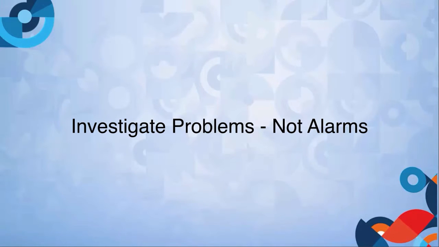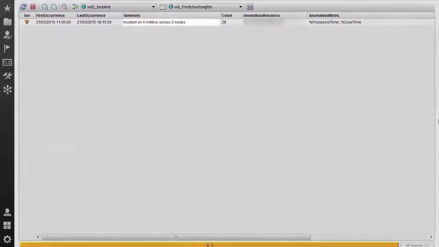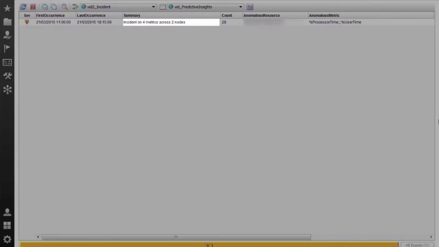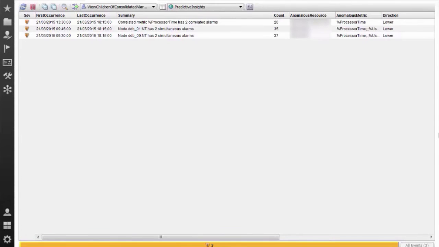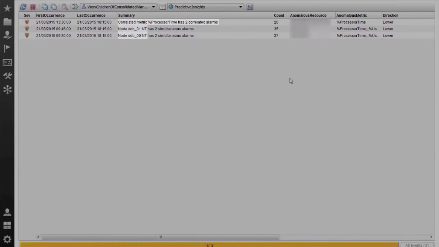Predictive Insights 133 leverages the existing analytics that automatically builds relationships when your system is behaving both normally and abnormally. When problems are found to be related to each other through these relationships, we know they are actually part of a larger problem and should be investigated together. Here we can see an incident has been detected on 4 metrics across 2 separate nodes. View Child Alarms shows us that this incident is made up of 3 consolidations.